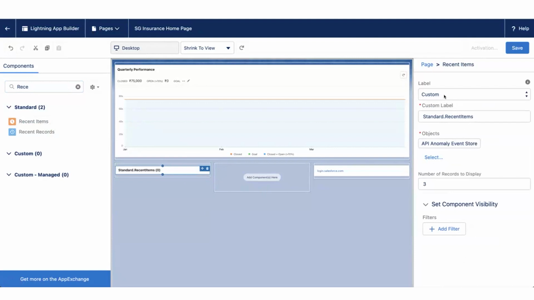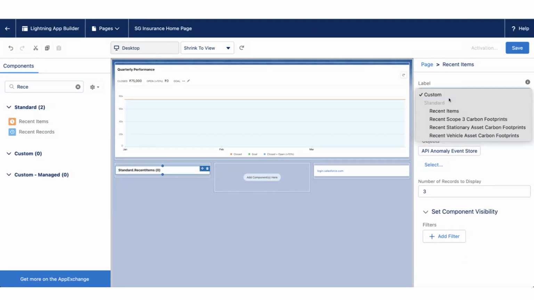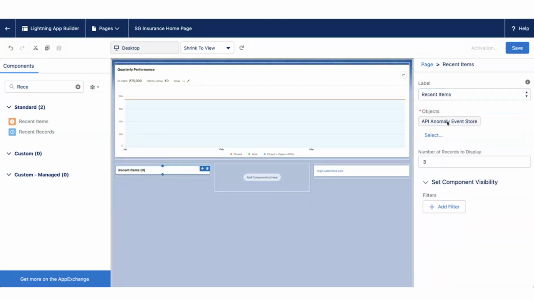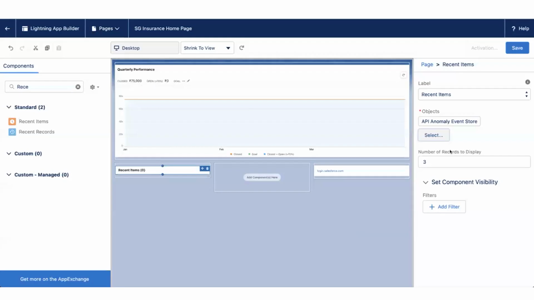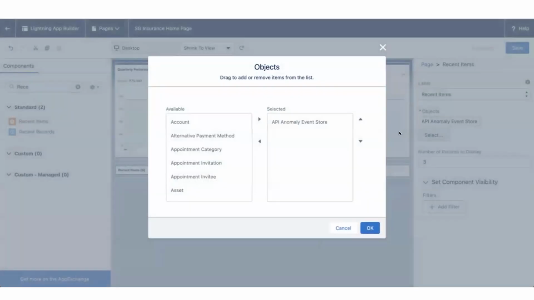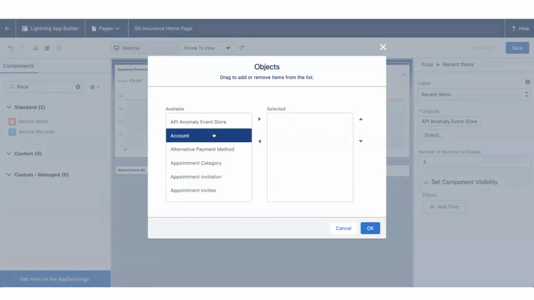On the right-hand side, I can specify the label of this component. I can select the object. Instead of the object selected as API, click on select, remove it from the selected list and add accounts to the list.